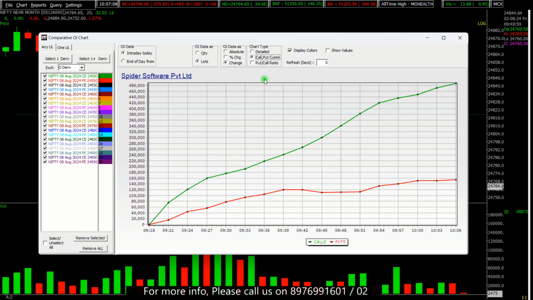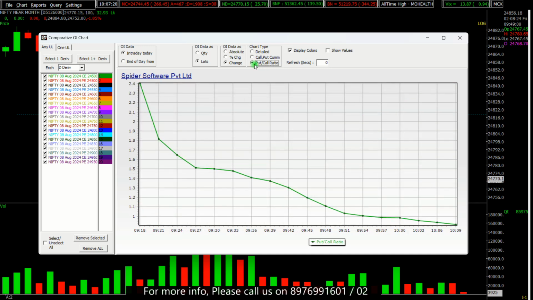So I can select call plus put cumulative to observe whether the call writers are in control or the put writers are in control. Then I can also go and enable the put call ratio. As of now the put call ratio is going below 1.